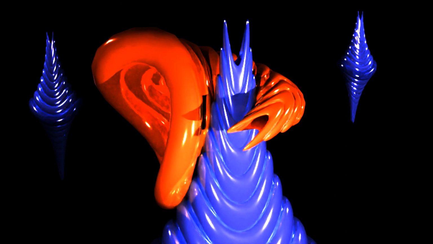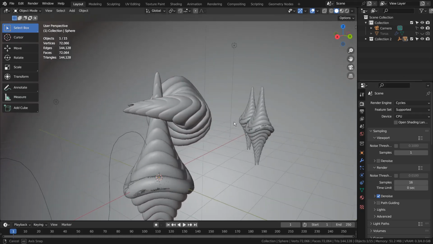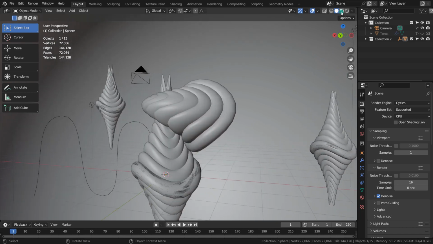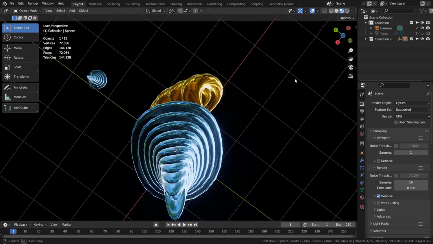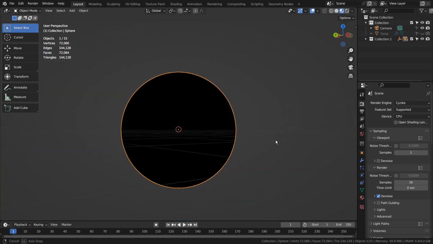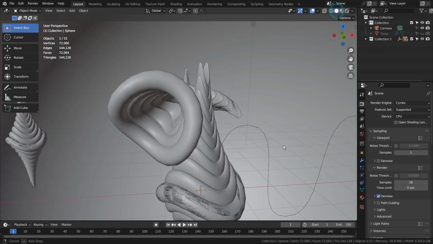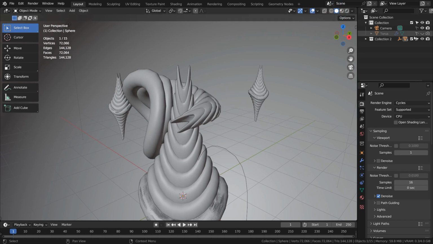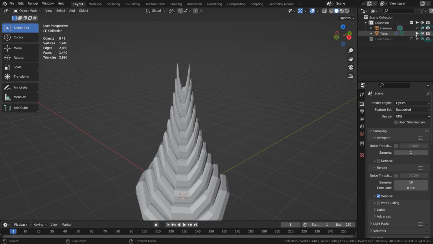In this tutorial, I'll show you how to create this abstract art. This is how the scene looks like. The base mesh was a torus with a simple deform modifier and an array modifier applied. I'm using a sphere to block all external lights. This was the basic mesh.